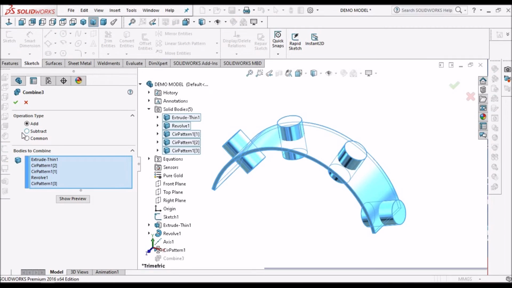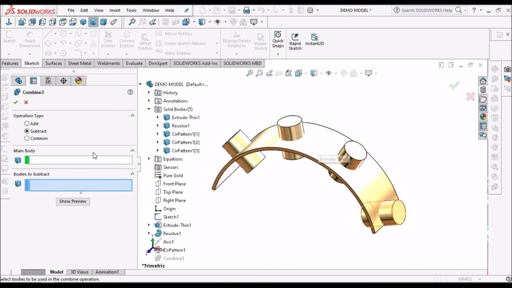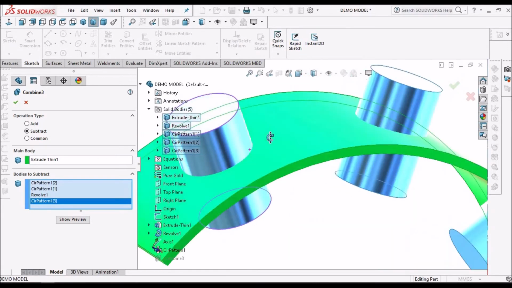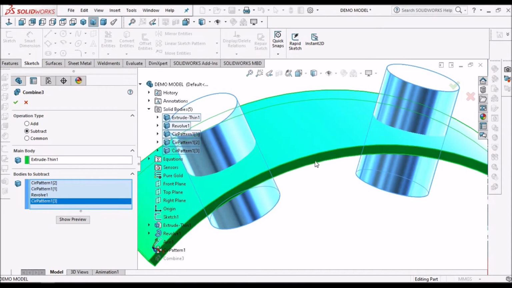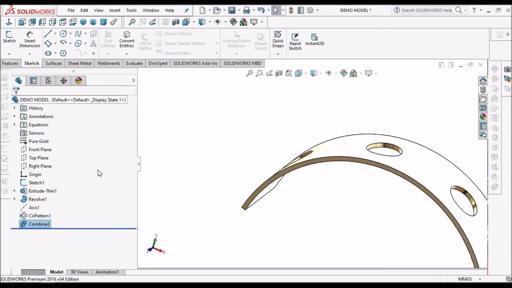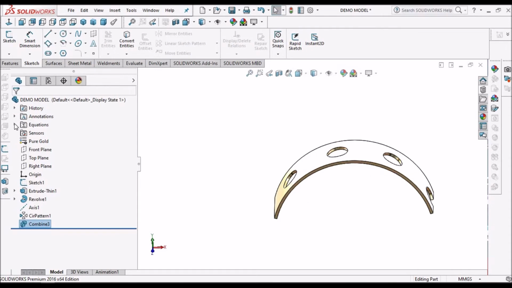Now I am going to use subtract. I'm going to select this main body, and select the other cylindrical bodies as the bodies to be subtracted. So wherever there is intersection with these bodies, the material is removed. See, here also it becomes a single body, so we don't see any solid bodies folder.